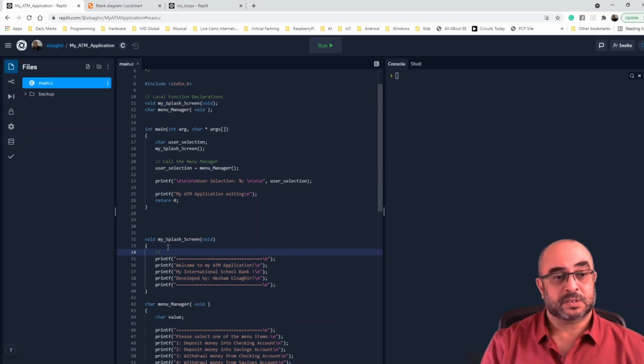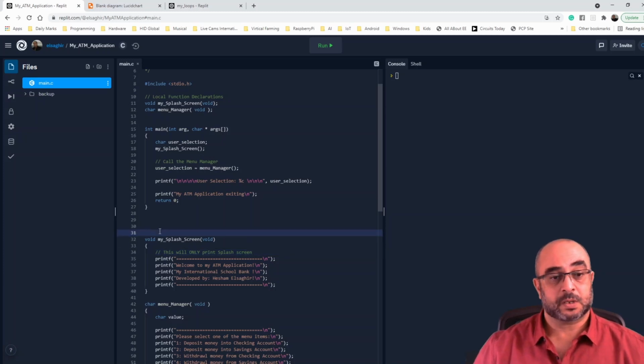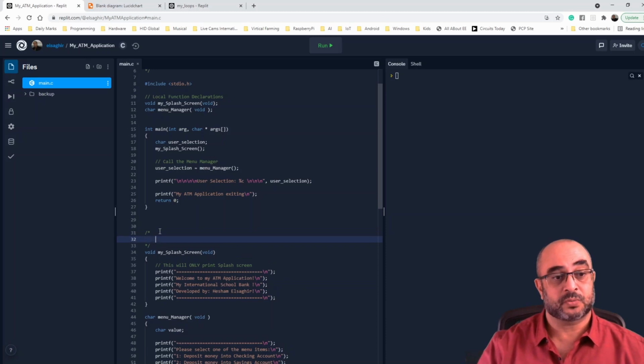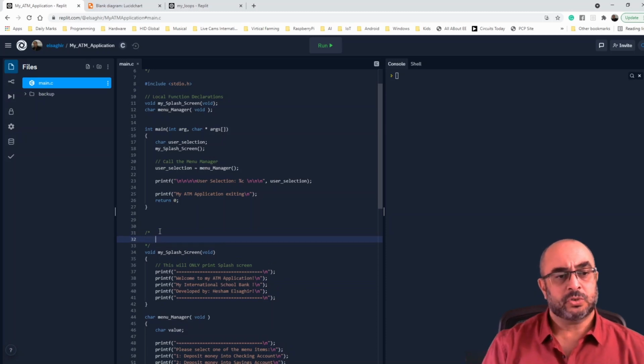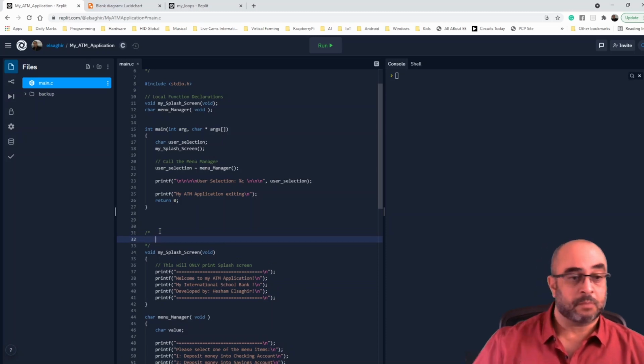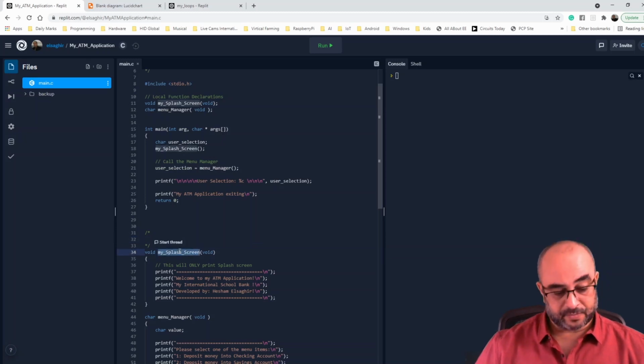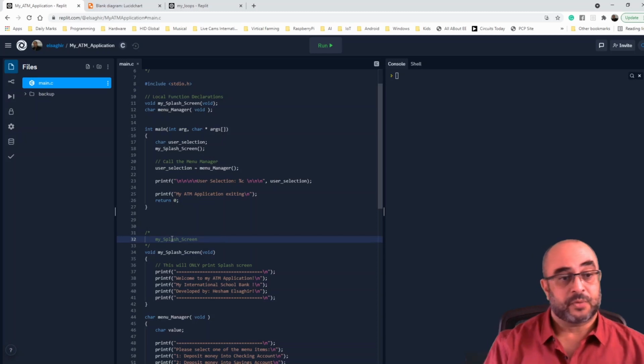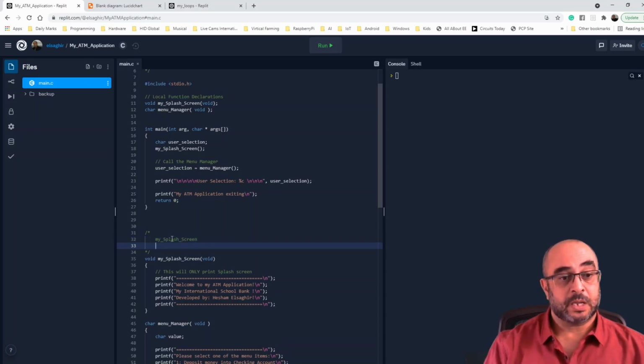And here, obviously, this will only print the splash screen. So this function is basically going to do that. You also can do that, which is really, really useful. And you describe the function, which is the name of it, and a lot of other details. You can put it right there on the top, like a header for each function.